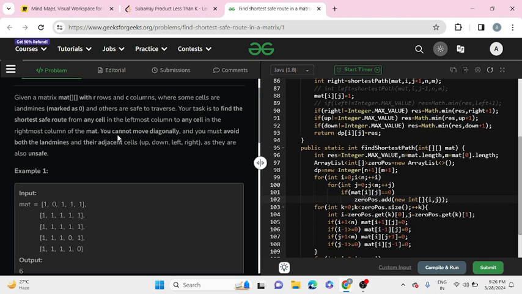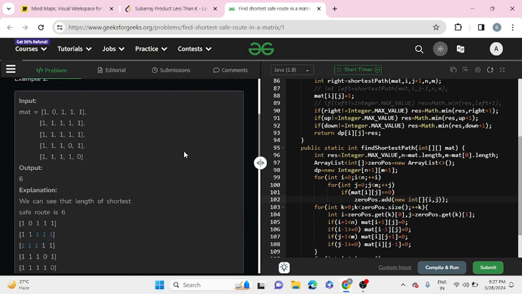Now, the conditions given to us are: you cannot move diagonally, and you must avoid both the landmine and its adjacent cells, up, left, down, right. So, given a landmine, we cannot also go to its adjacent cells. Like its adjacent cells are this one, then this one, and this one. So we cannot move to these cells, as they are also unsafe. So these are all the given conditions.